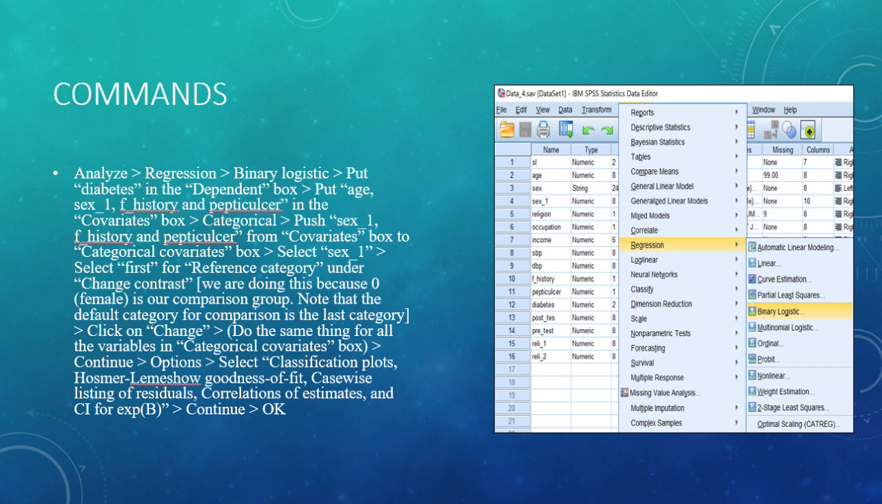Next, select sex1, then select First for reference category under Change Contrast. We are doing this because 0, female, is our comparison group. Note that the default category for comparison is the last category. Next, click on Change. Next, do the same thing for all the variables in the categorical covariates box.